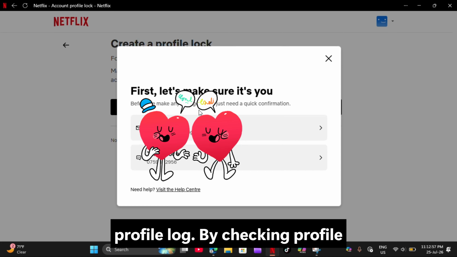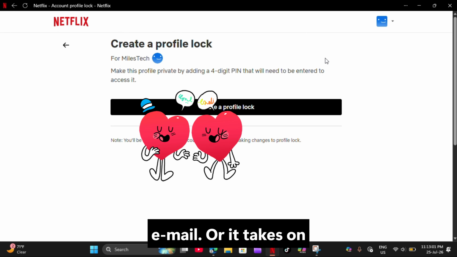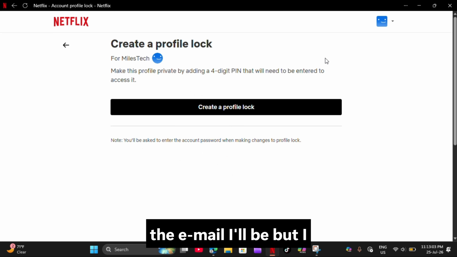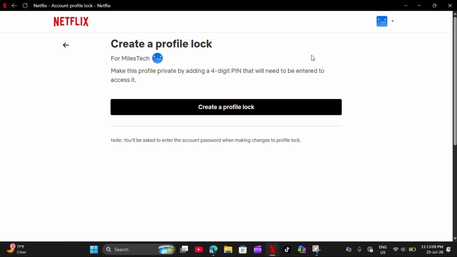By checking profile lock, they will send me an email or a text on the email I was using on my Netflix account. And then that is it.